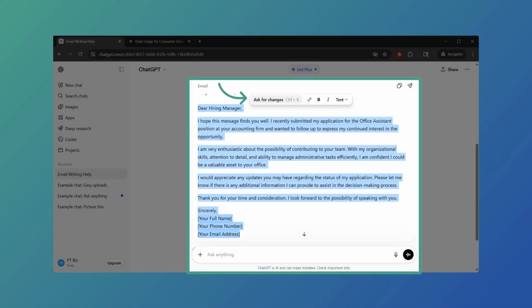ChatGPT generates a complete email draft with a greeting, body paragraphs, and a professional sign-off. Notice that you can highlight any text in the response to see editing options. Click Ask for Changes at the top if you'd like to make adjustments.